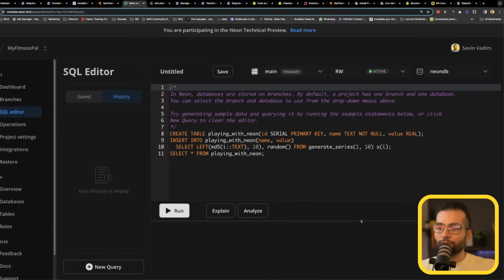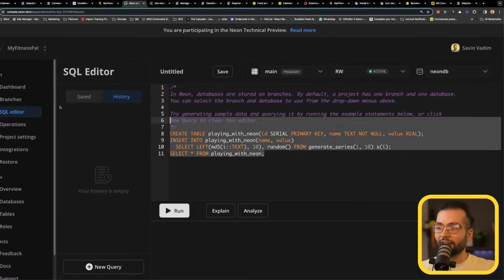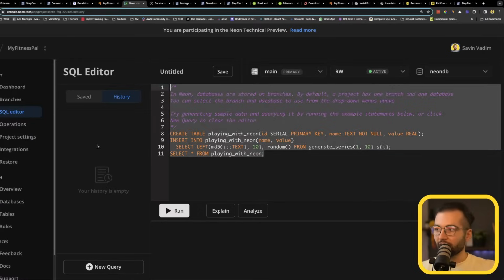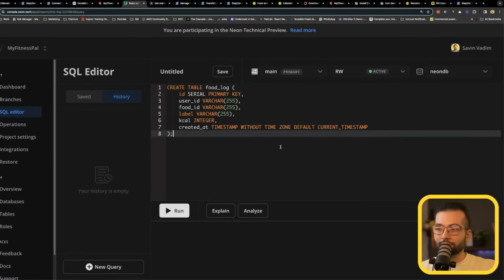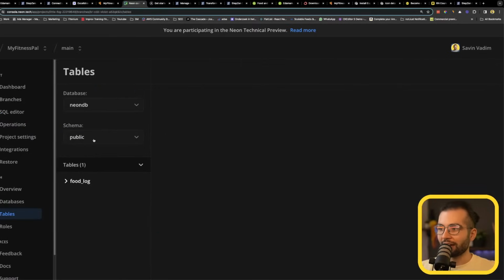Neon doesn't have a visual interface for interacting with our database, but we can execute queries right away here. So from the SQL editor, go ahead and remove everything from here and paste that command that you copied, to create the table called food log that has user ID, food ID, label, kilocalories, and created at timestamp. If you execute this query, you should see query completed. Now, if we go to the tables, under public, you're going to see that you have one table.